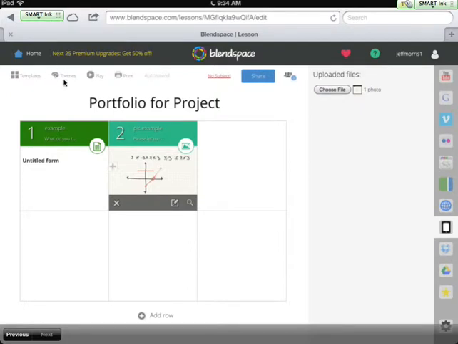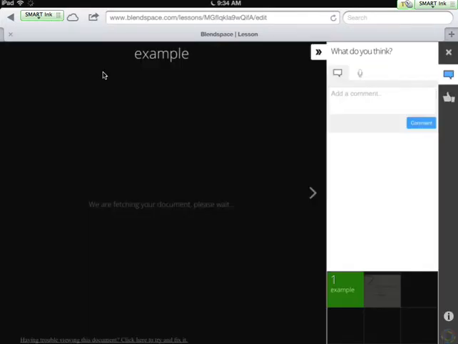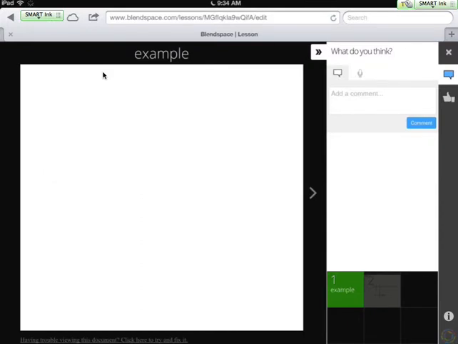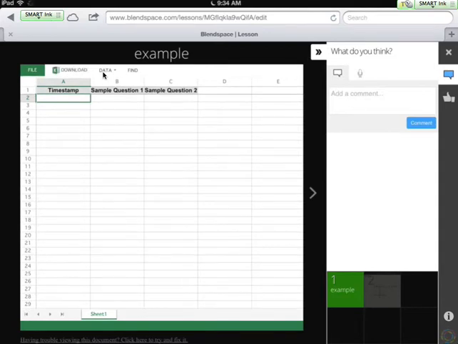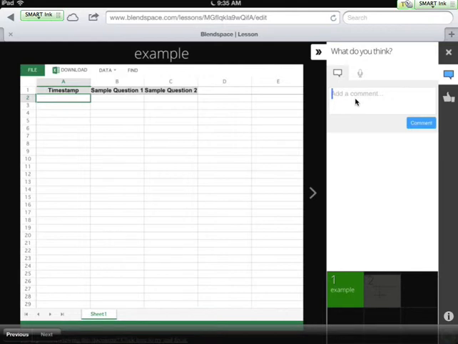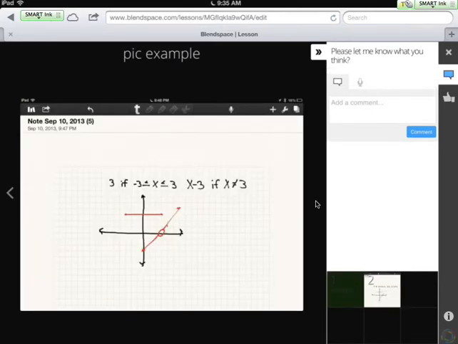Now you can play the Blendspace. Go ahead and click play, and you can see your slides. Here's a document I have as an example, as an Excel document. I don't know what this is. And notice here the question that you put, what do you think? And actually students can add comments. Your teacher could add a comment, or whoever you're allowing to view this, so they could click in and add a comment.